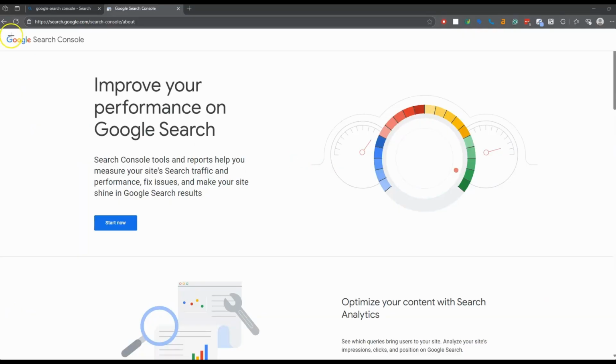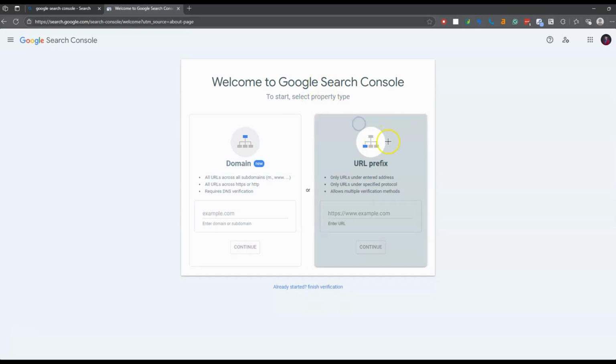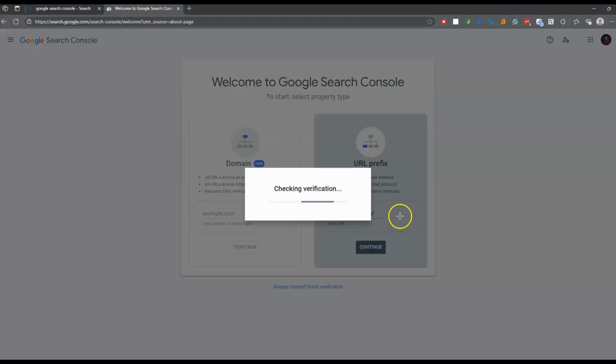So when you get here, you want to head to search.google.com. And you want to click Start Now and make sure you log in with the Google account that you're using for Google Analytics, otherwise this next part isn't going to work. What you want to do is click this URL prefix and make sure you enter the URL of your site. For example, I'm just going to do this and it will check the verification using Google Analytics.